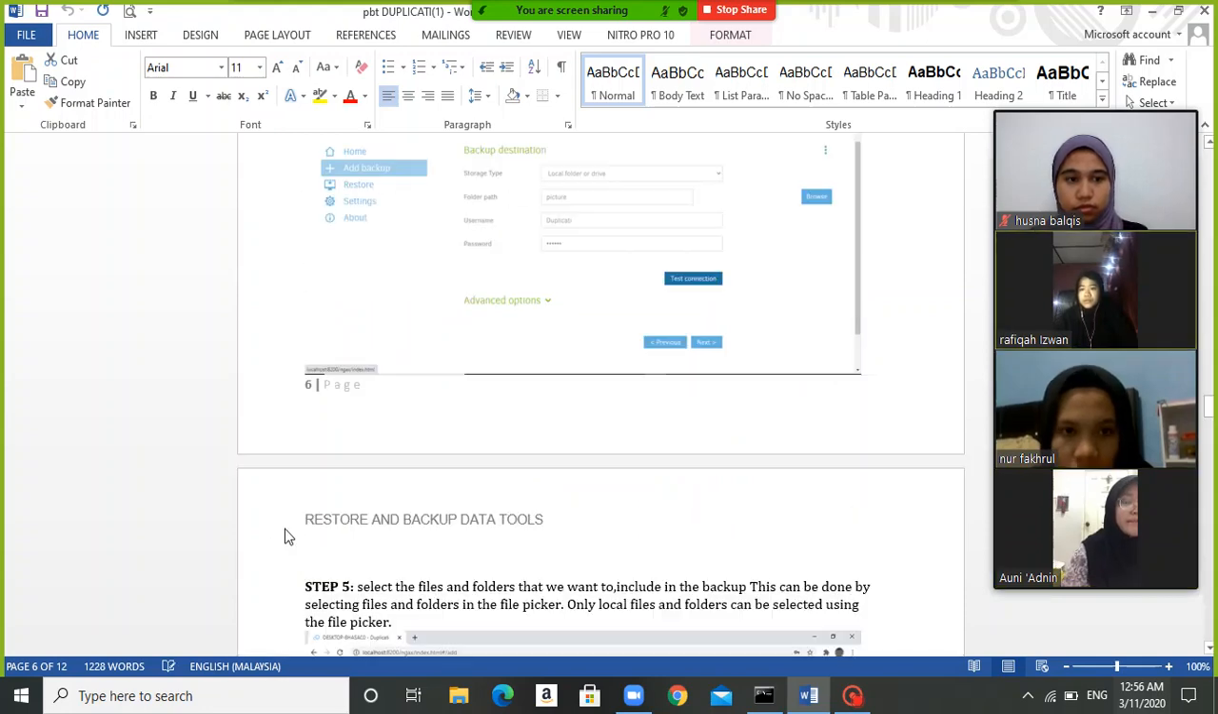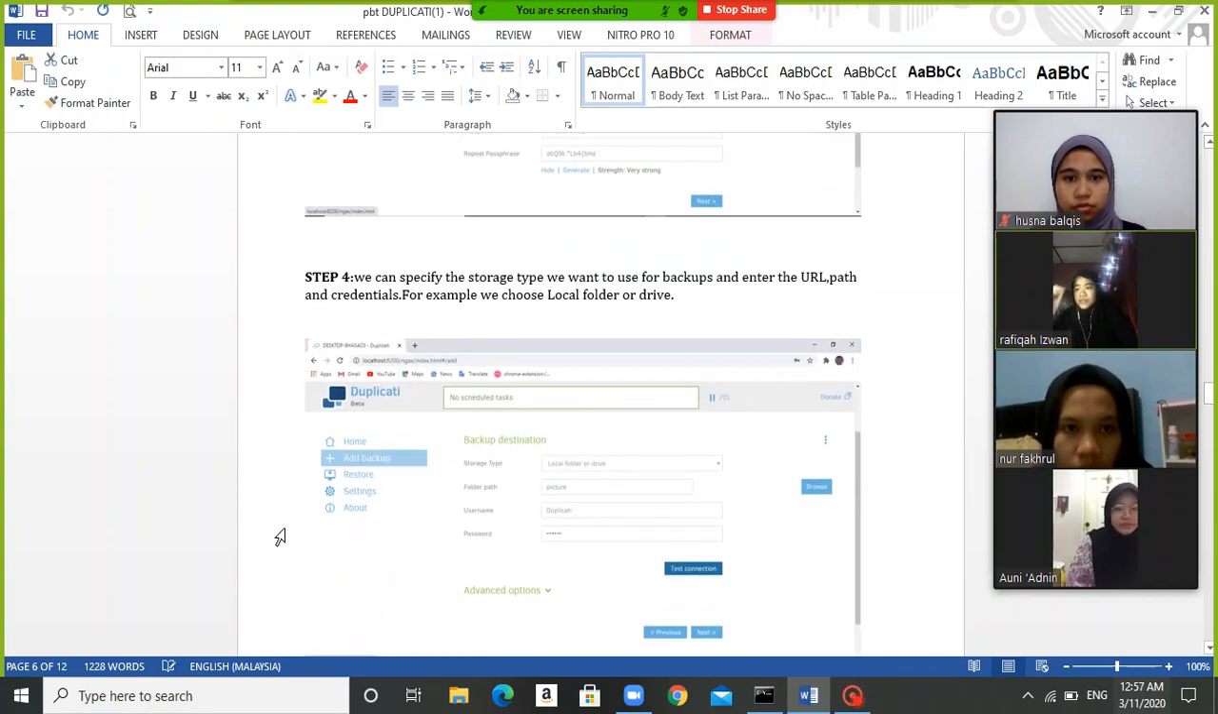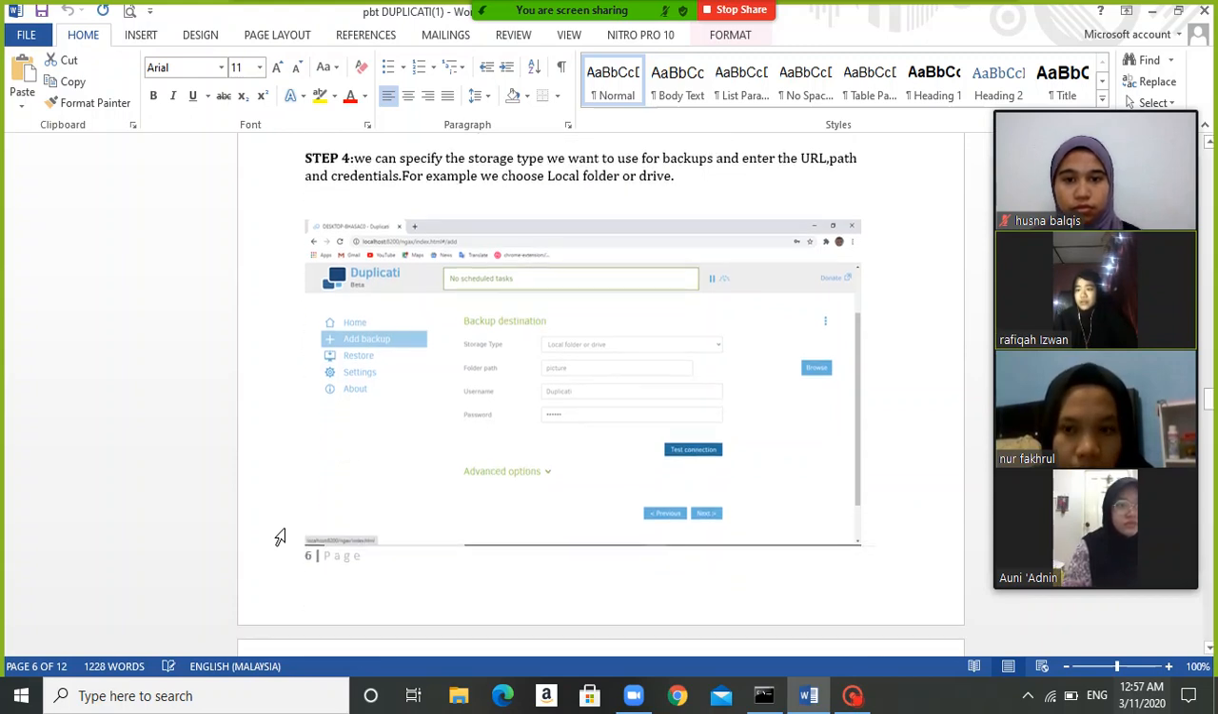So untuk step yang keempat, we can specify the store type we want to use for backup and enter the URL plus any credentials. For example, we choose the local folder option. So kat sini kita boleh pilih dekat backup destination dia, kita boleh pilih untuk kita letak. So kita test connection dia sama ada boleh atau tak.